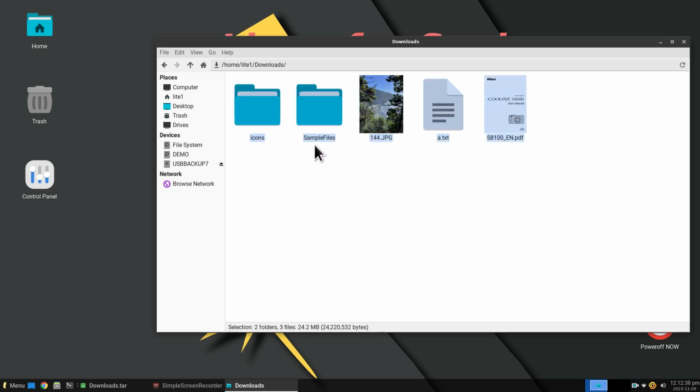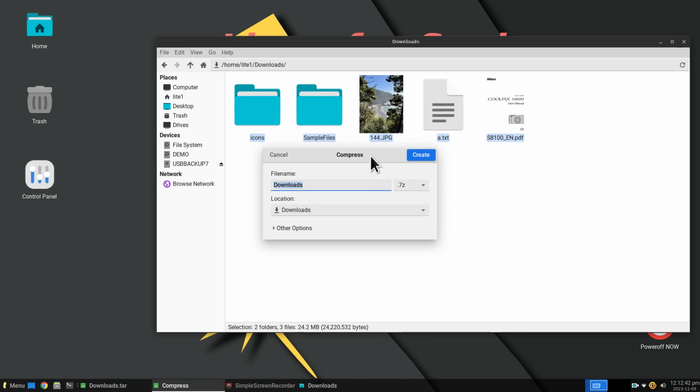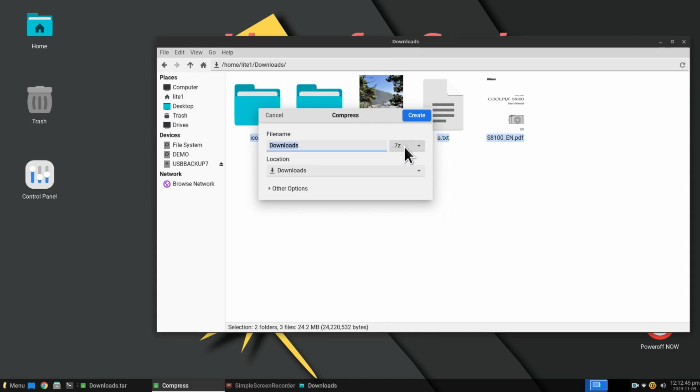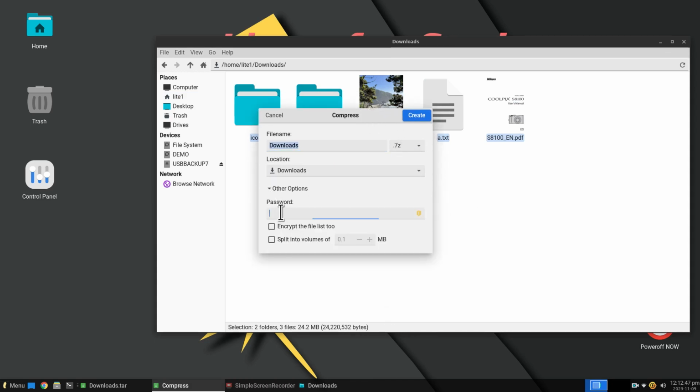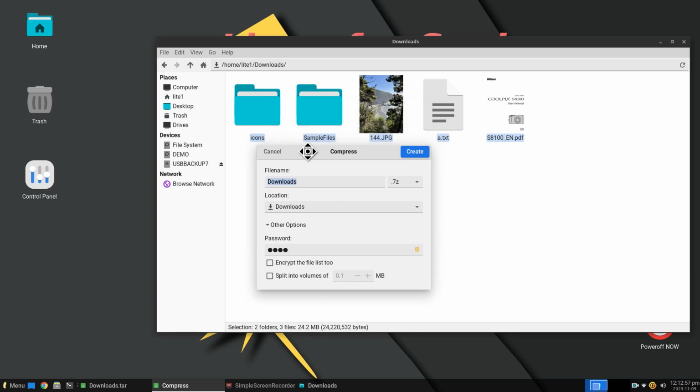I am going to select all 5 of these again and right click and do a create archive. I'm going to use 7Z with options of a password. So you create a password that maybe the kids can't guess. How's that? We'll just leave it at that. Since I selected more than one file, it's got folders in here, I'm going to encrypt the file list also.